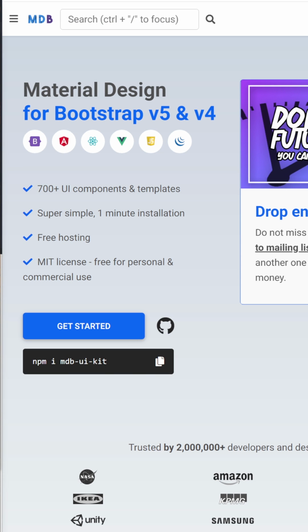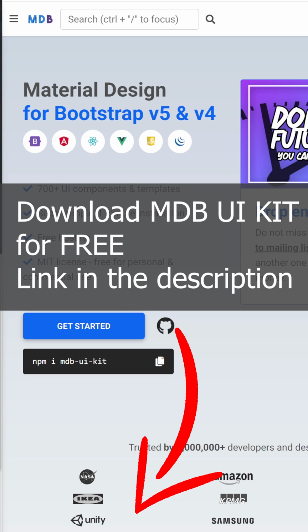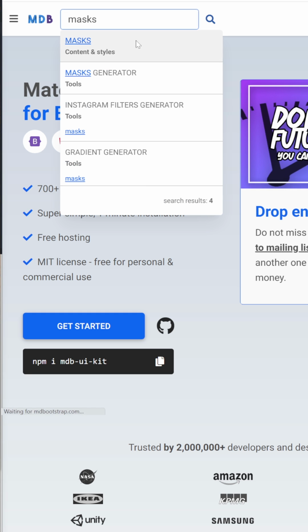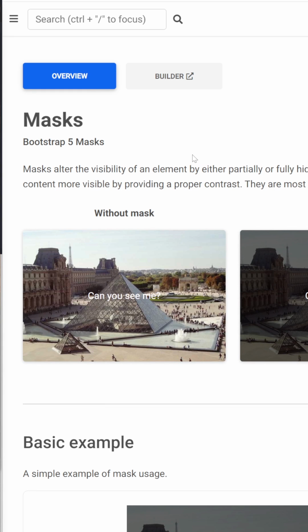Fortunately, there is a simple solution to this. If you use MDB UI kit, and you should use it because it will make your job incredibly easier, use masks. Type masks in the search box. And here in this documentation you can learn more about masks.